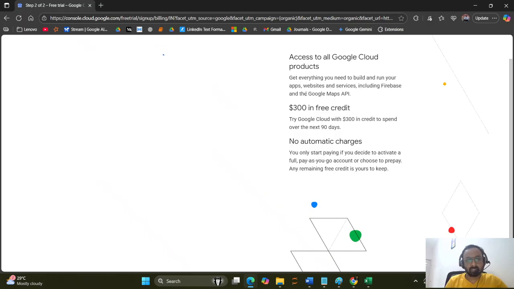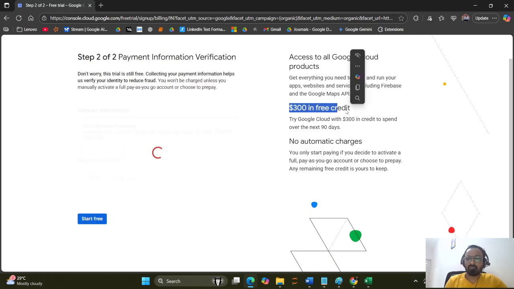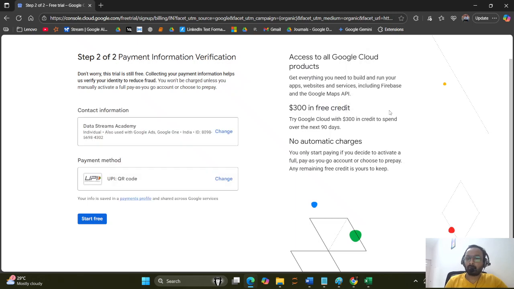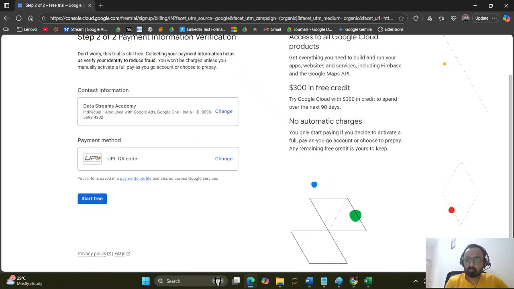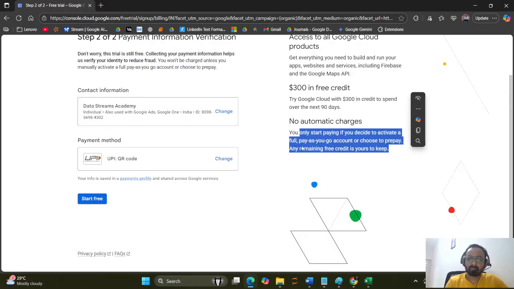But read what they have written. You will get $300 of free credit. If you remember how it was working for AWS, we get 12 months of some credit, and Azure is giving around 12,000 rupees, or like $200 credit, right? Google is also giving us around $300 of free credit for the next 90 days, right? No automatic charges. You only start paying if you decide to activate and pay as you go, right?